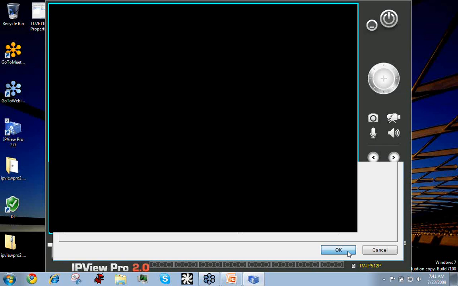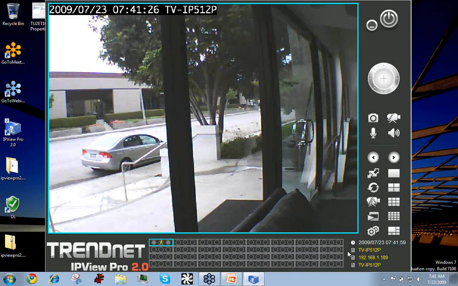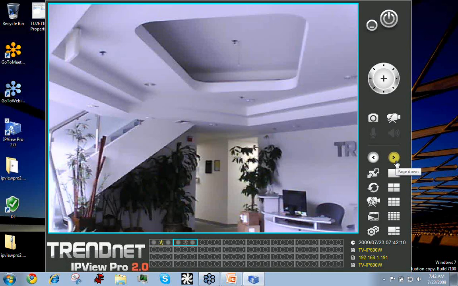You see it's still showing the 512P. I can click the page down button to get to our TVIP 600. So I'm going to give it a second to refresh here. And there you go. You can see our TVIP 600 in our lobby. And so you can see that our TVIP 512 camera is recording and motion is detected, so that's a pretty cool feature. I don't know if you guys can see it on the bottom here. Might be a little delayed.